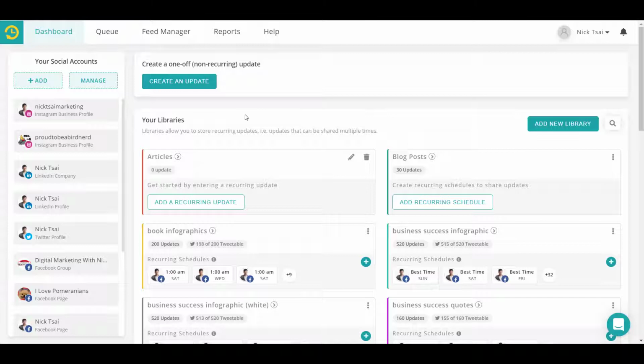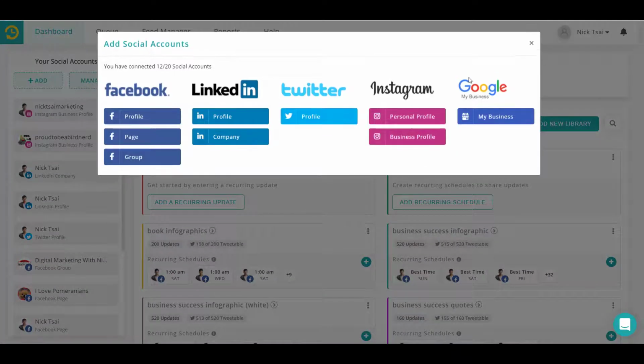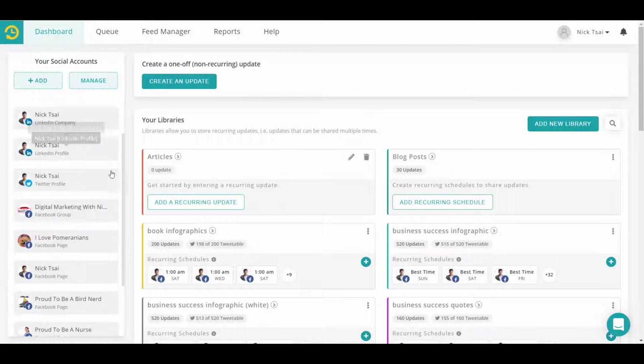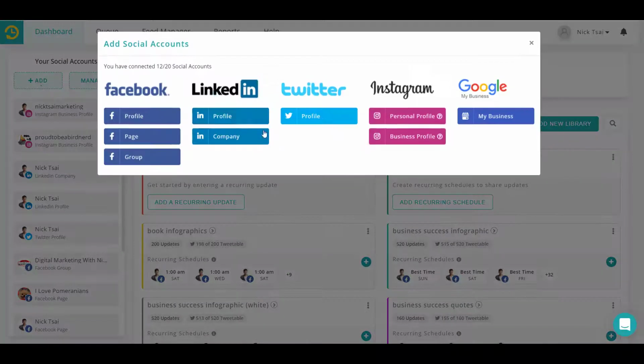Right, so the first thing you want to do is add your social media account, right? As you can see, I already added a lot of accounts there. So all you need to do is choose whatever account you want to use, for example, if you want to use Instagram for personal, or you want to use a business account, right? So you just choose that.